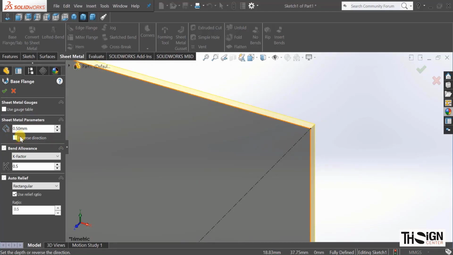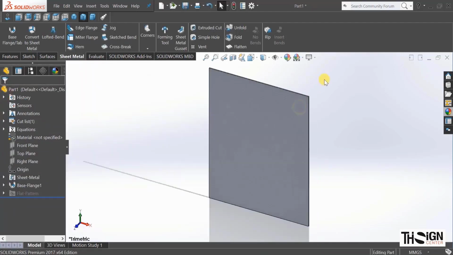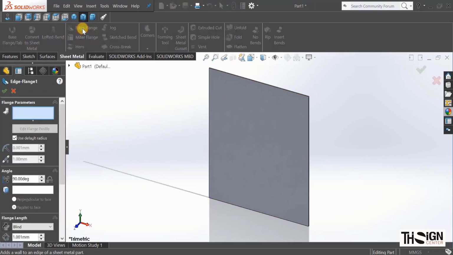And another setting is the bend allowance. I'm just using the default settings, K factor 0.5. No need to change it at all, and then OK. After this, I'm gonna add a flange on this edge and this edge also. So the command that we're gonna use is the edge flange.